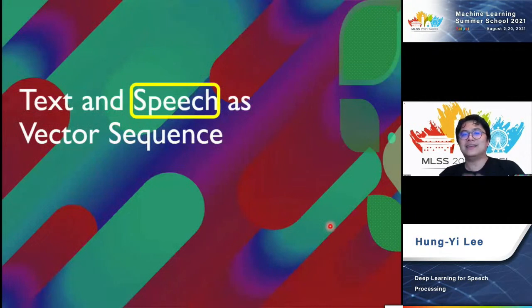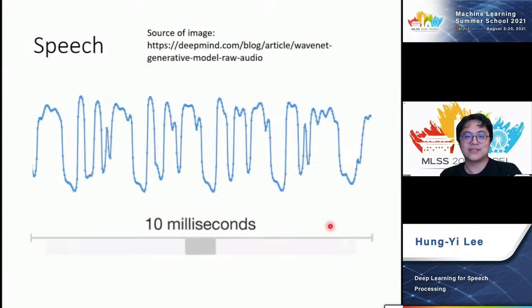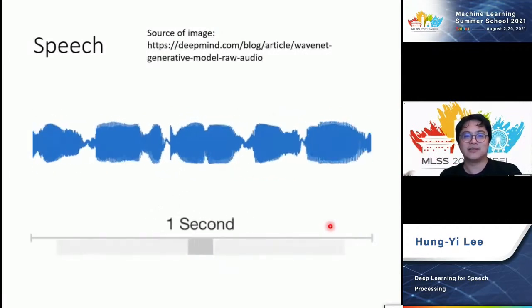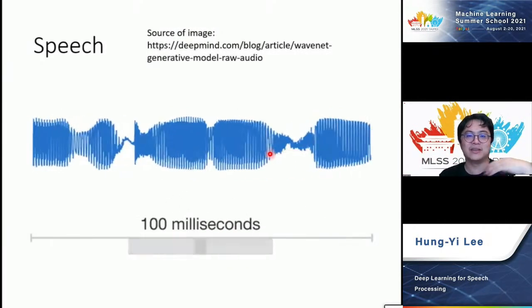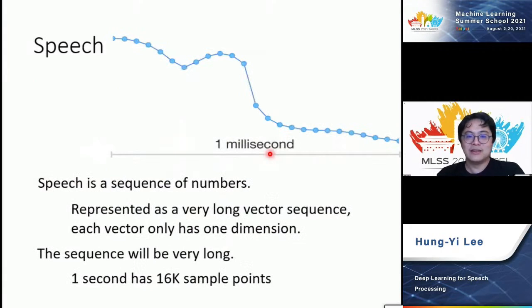Good. Then the next question is how to represent speech as a vector sequence. So this is speech signal. If we look closer and closer, speech signal is actually a sequence of numbers. As you know, speech signal is waveform, but if you look at the speech signal closer and closer, it's a sequence of numbers. Because speech signal is a sequence of numbers, it is very natural to represent it as a sequence. So you can just say this speech signal is a very, very long vector sequence. Each vector only has one value. Each vector only has one dimension.